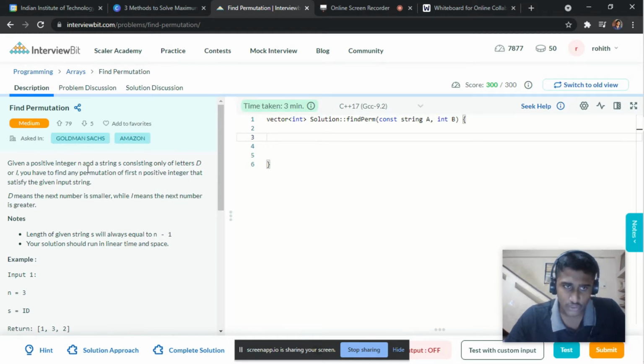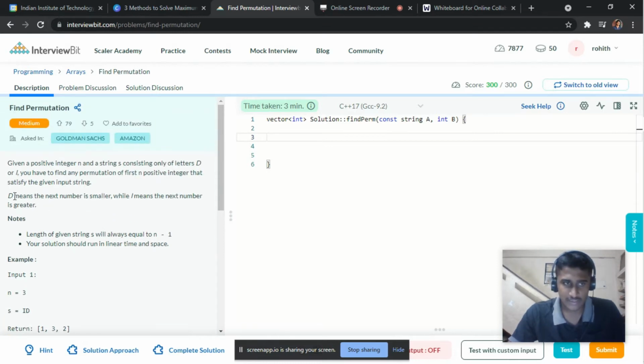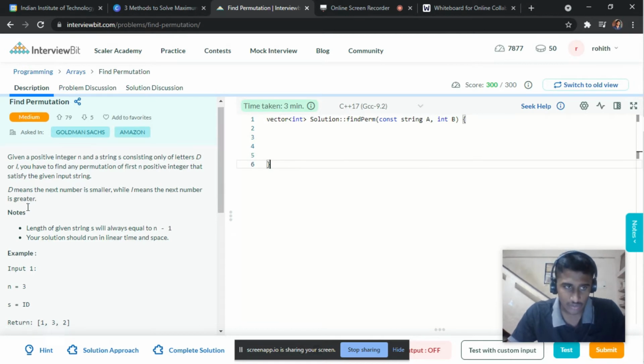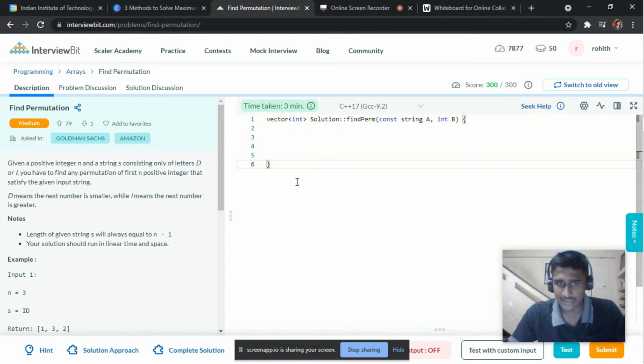We are given a positive integer n and a string s which consists of only the letters D and I. As per the problem, the string s only has n minus 1 letters. We are required to apply the transformations given in the string. What are those transformations? D means the next number is smaller, while I means the next number is greater. So the given string is nothing but a command.